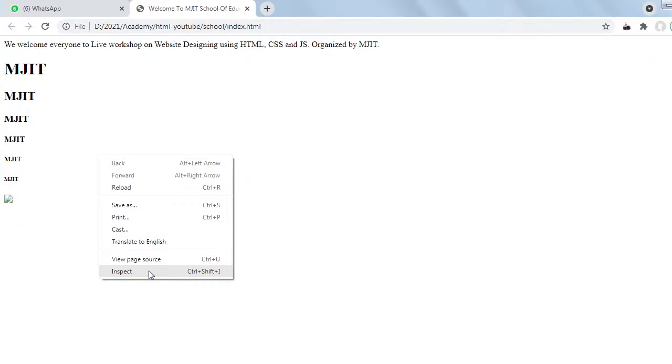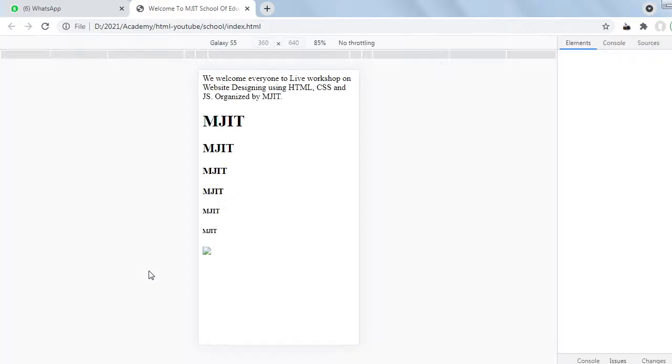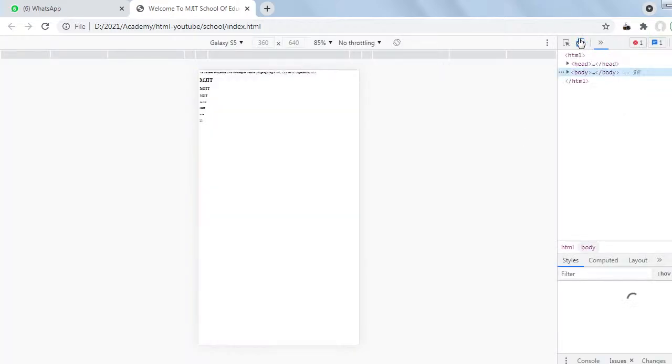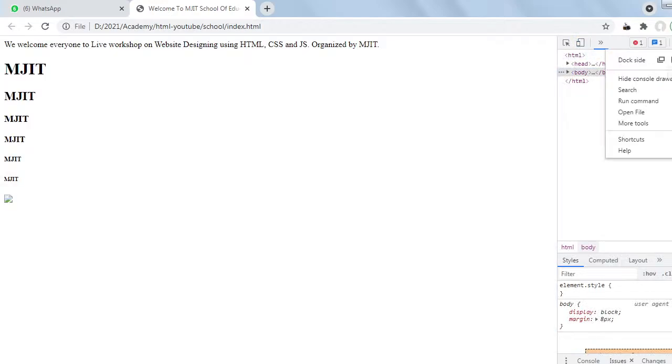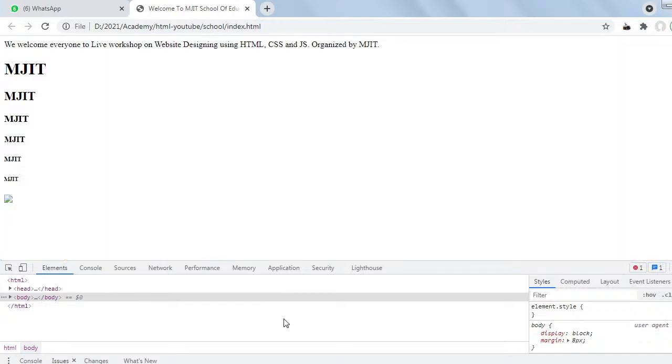As an English term, inspect means what? We are going to investigate something. We are going to find something. So let us find something related to this particular web page. When I click inspect, it opens the inspect window. Whatever you are seeing at the bottom is the inspect window.